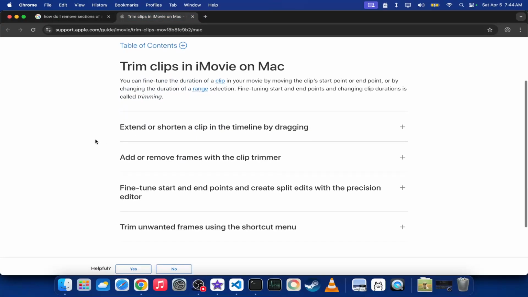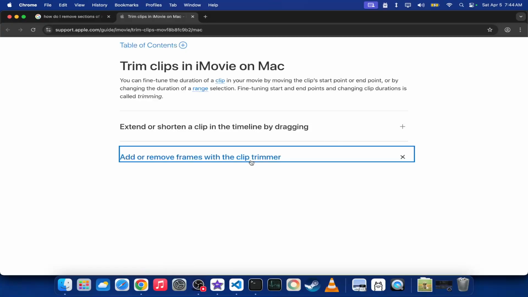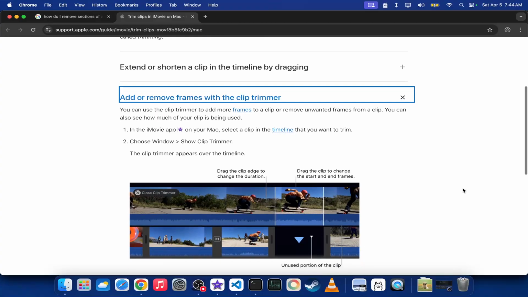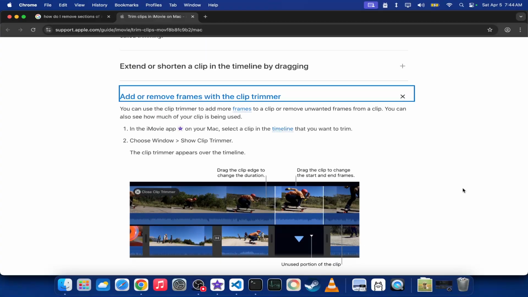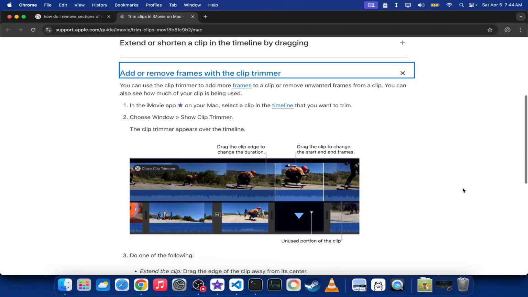Extend or shorten a clip, how to remove frames with clip trimmer, fine-tune start, trim unwanted frames using the shortcut menu. You can use the clip trimmer to add more frames to a clip or remove unwanted frames. Is that just one at a time? Okay, so drag the clip edge to change the duration. Okay, so I guess it wants me to clip it and then I can drag the two separately.